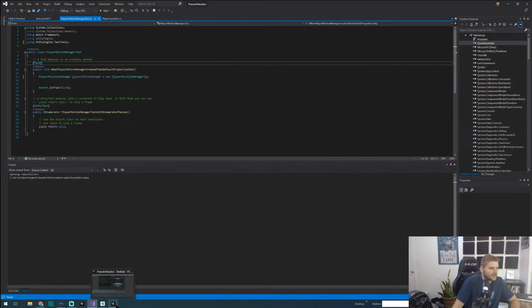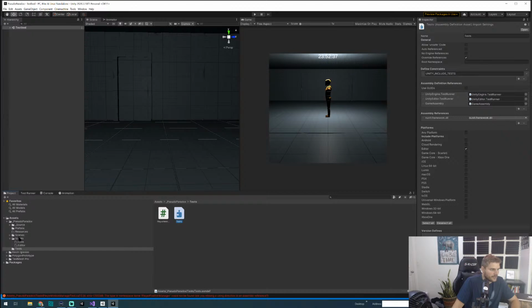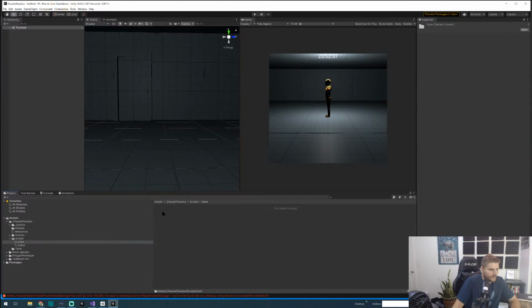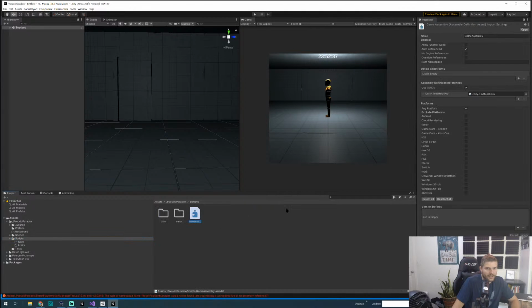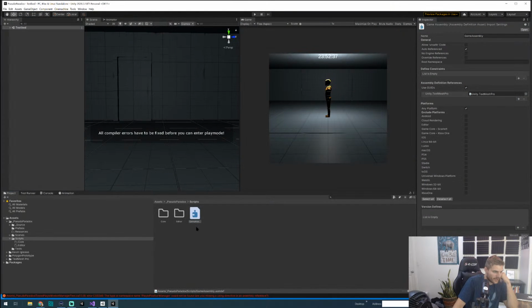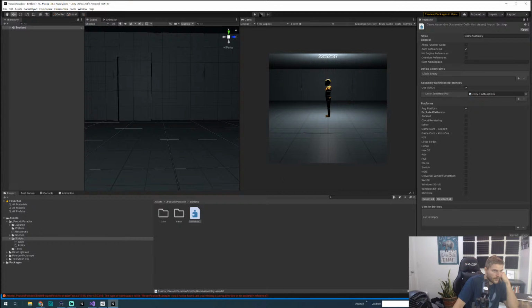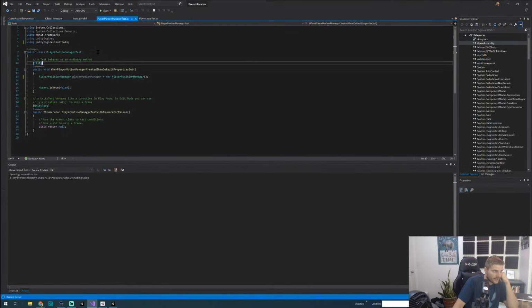Well, that's interesting then, because I deleted the files, and supposedly they're in the assembly. But where? Seems weird to me. Does it get rebuilt? Do they get added back? Save all. Okay, now it's saying it can't find player position manager. Why?